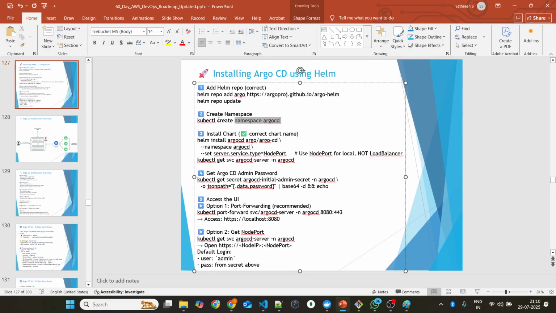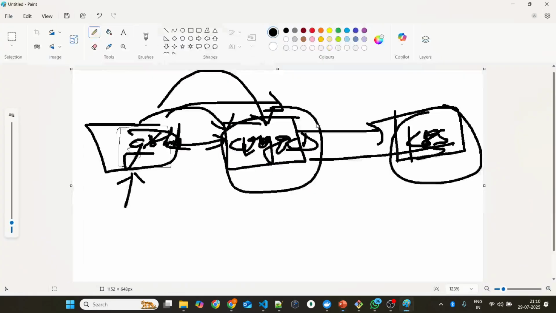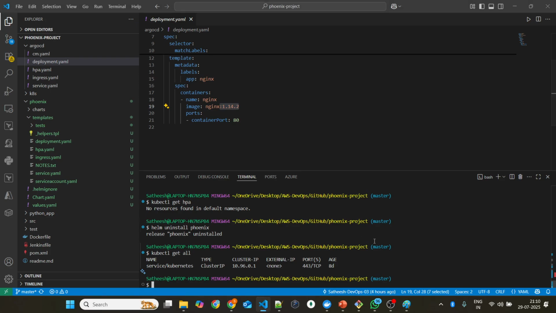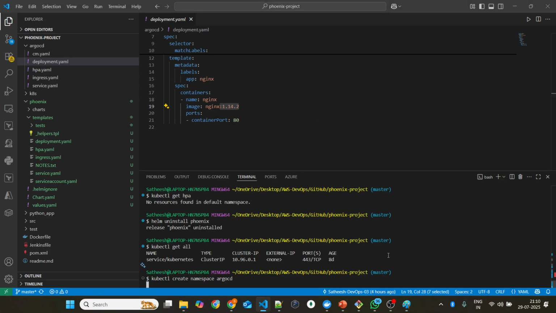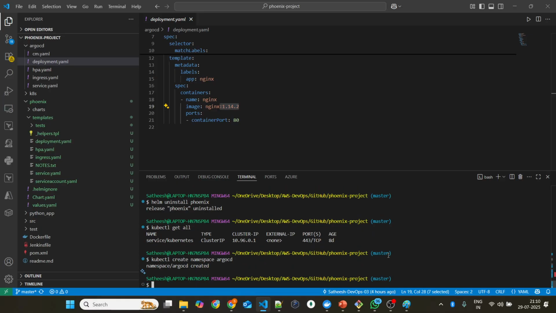Now I'm going to create a separate namespace for this Argo CD. I'm going to run kubectl create namespace argocd. Now a separate namespace has been created for the Argo CD. As I told, we will be using Helm to install some third-party tools inside the Kubernetes. Now I'm running my Kubernetes cluster, and I created the argocd namespace.